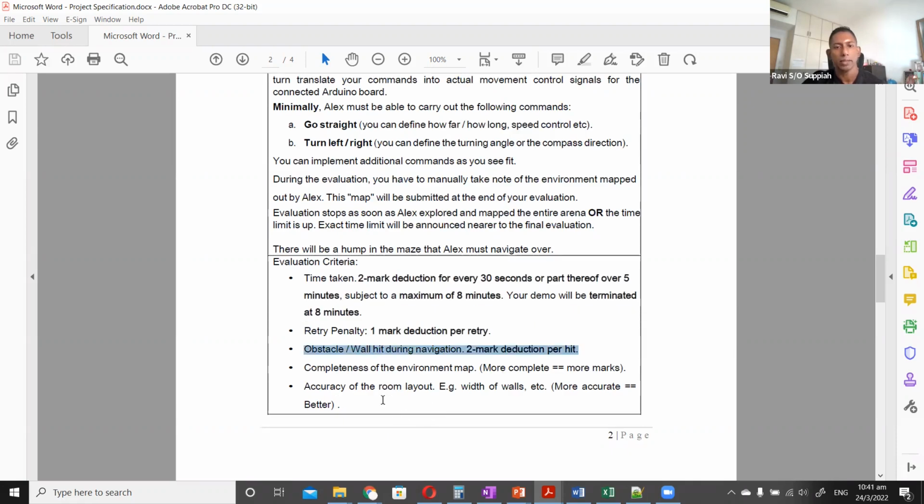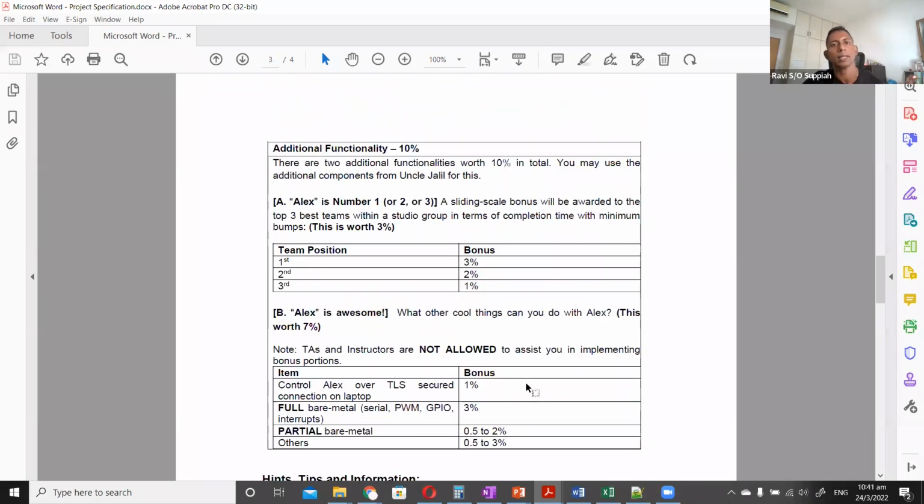All right, in terms of the marks, of course, how accurately you map out the environment, the distance, everything, the accuracy of the layout, everything is important, so that plays a part.